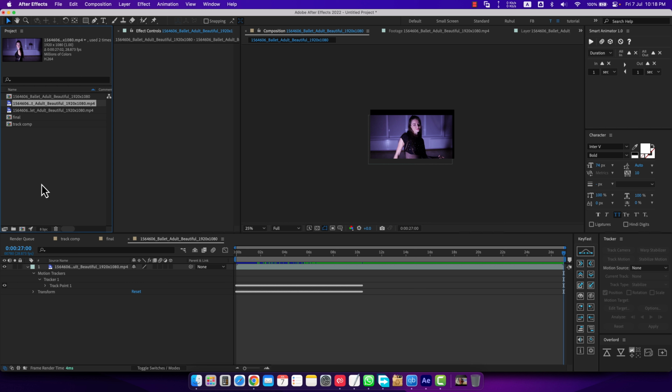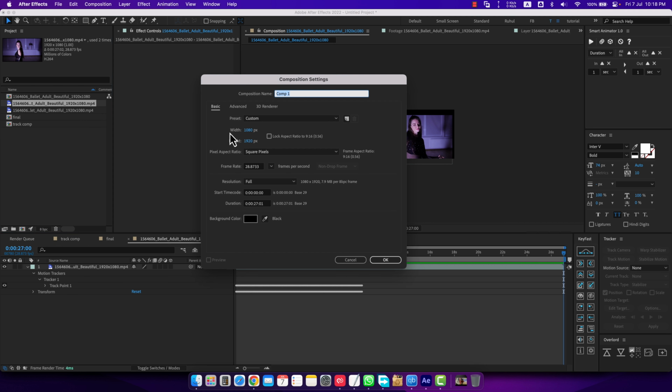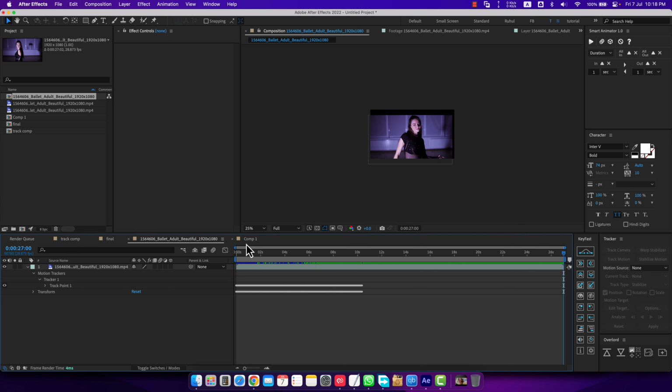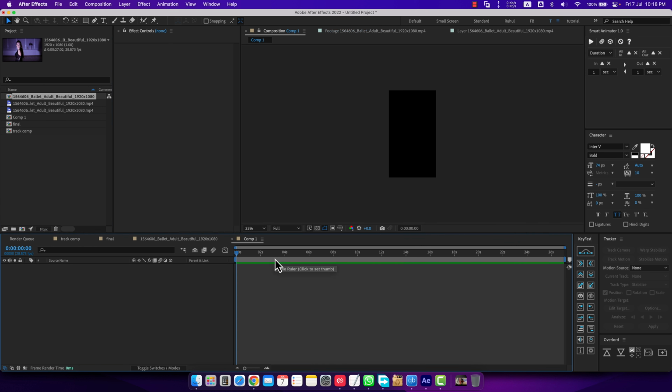So width will be 1080 and height will be 1920. So I'm going to click the button, create a new composition, and you know width will be 1080, height will be 1920. Give it a name, it doesn't matter, and the duration will be 27. Then I will click OK. Now this is my tracking composition and this is the new composition I have just created.